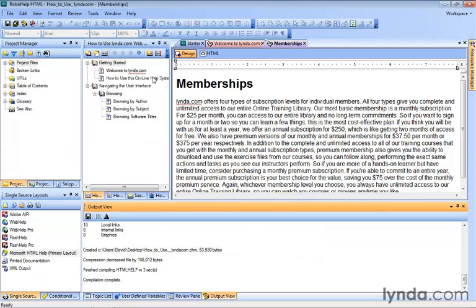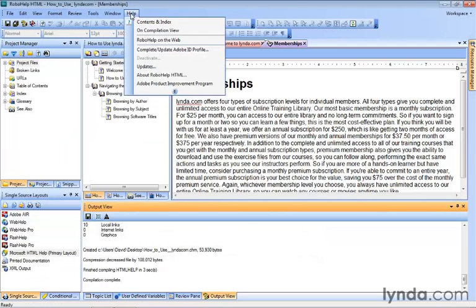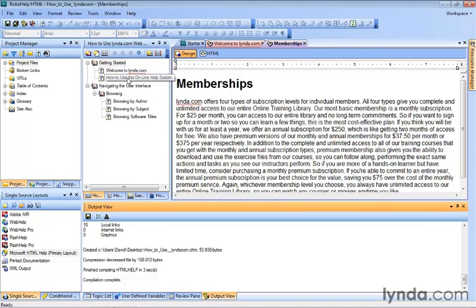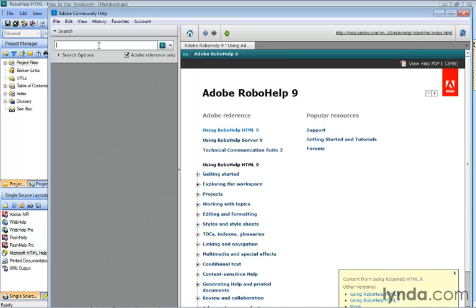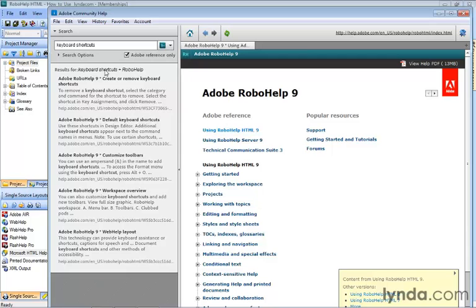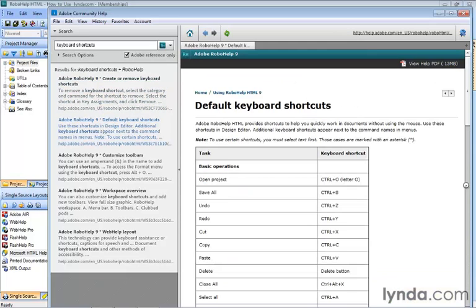Now, if you want a full listing of keyboard shortcuts, click Help and select Contents and Index, and then in the search field up here in the top left-hand corner, just type in keyboard shortcuts and press Enter. Now you'll see a listing of topics, including all of the default keyboard shortcuts. When you click that, you'll see a nice little table.